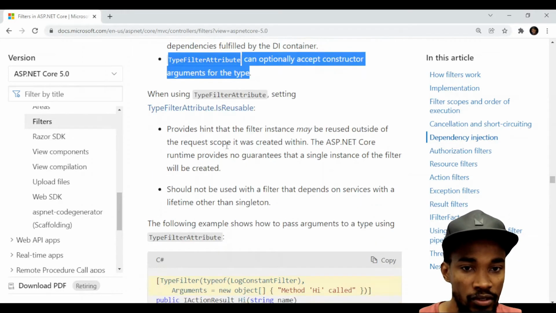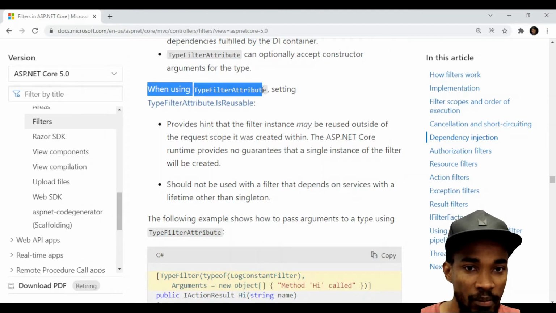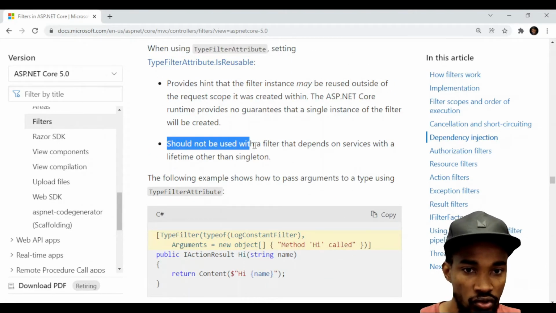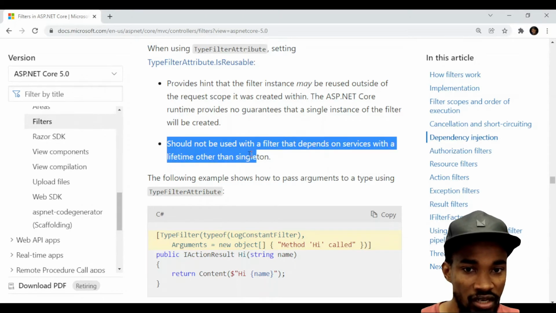Okay, but check here, it says when using type filter attribute, setting this actual setting which is reusable, just make sure, you can see there it tells you, it should not be used with a filter that depends on services with a lifetime other than singleton.